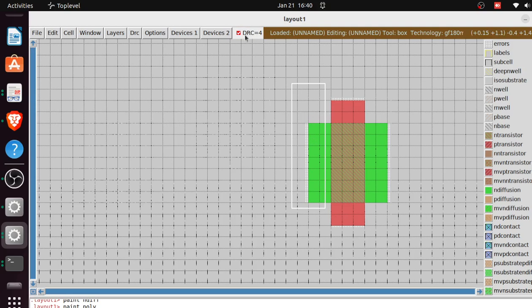And this, like I said, is DRC, design rule check. So one of the rules has not been obeyed, and about 4 of them have not been obeyed. So to know what the error is, you can just check them one by one.